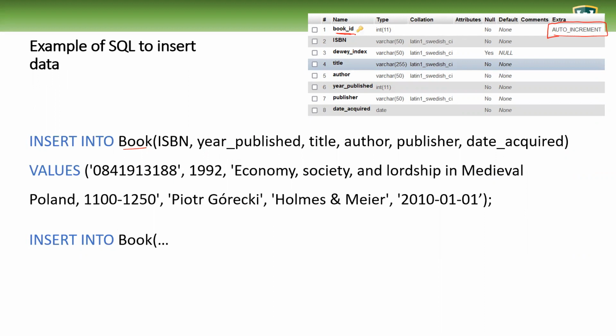So because I add the auto increment, when I add data into the table, I do not want to add the book ID. I want to let the program add the book ID by itself. It just adds a new number. So I'm just going to add the ISBN myself, the year published, the title, the author, the publisher, and the date acquired. Notice that this order does not have to match this order. But this order does have to match the order of the values too, because it has to match here. And then it figures out what goes where.